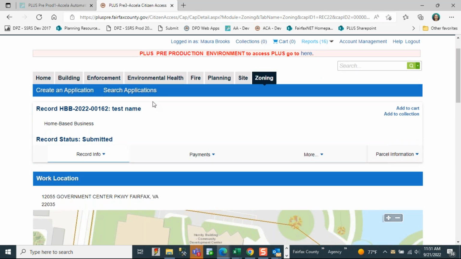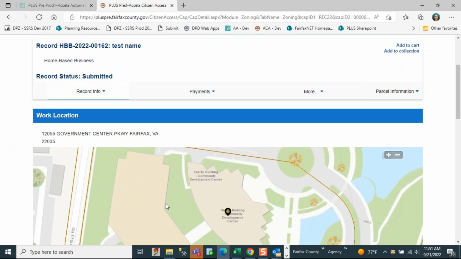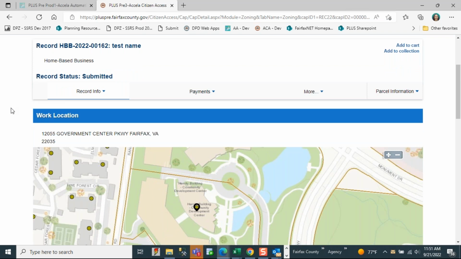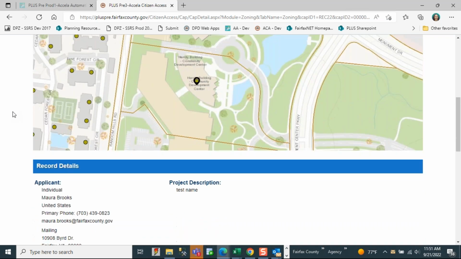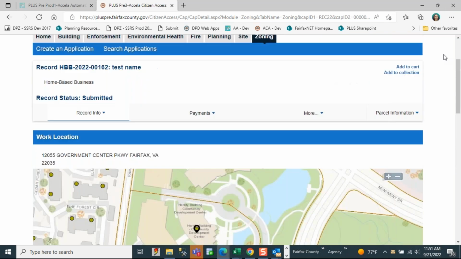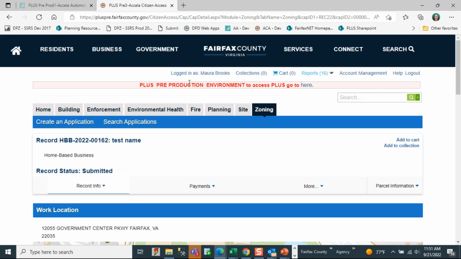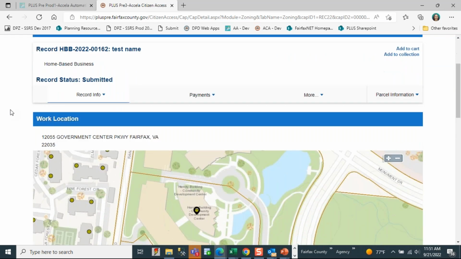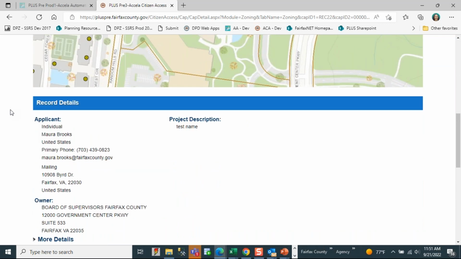So this is what an application looks like within Plus, within the citizen-facing side of Plus. It has your information at the top. It has a GIS map of the location that the application was for. You can see I am logged in still. At the top of the page, you can see I'm logged in. And this is my application I just filed.